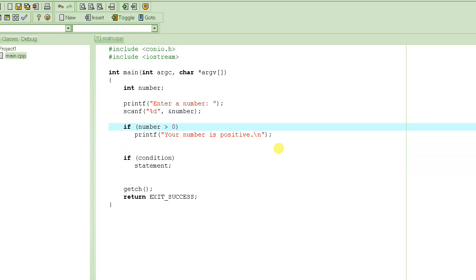It will be skipped. So here, if the user entered any positive number, this condition would be true, and this statement will be executed, which will print a message on the screen saying that your number is positive. If the user entered 0, this condition, 0 is greater than 0, is false, because 0 is not greater than 0, 0 is equal to 0. Because this condition will be false, this message, your number is positive, is not going to be displayed, which is good, right? Because 0 is not a positive number, 0 is just 0, so we don't want to print this message if the user enters 0.